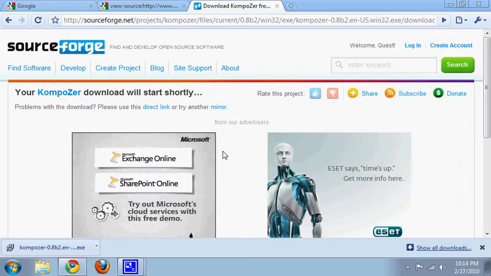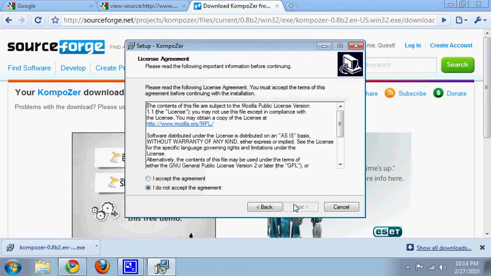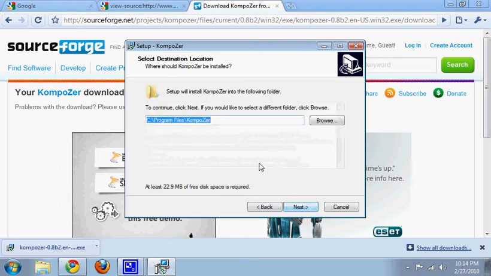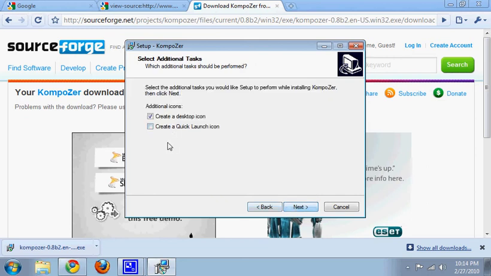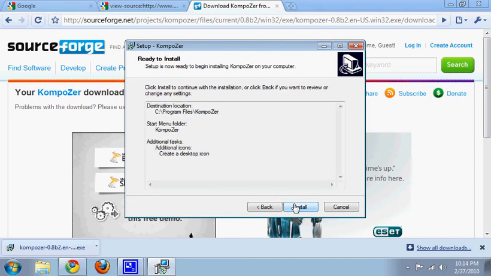Give it permission again. Next, accept the agreement. Fairly standard. There's nothing here you need to worry about. Next again. This basically just says where it's going to download. Next, ignore this. Next. Now, be sure to make sure create a desktop icon is checked. That will basically create a shortcut that you can get to without having to dig through your entire computer. Click next again, and the install should start.